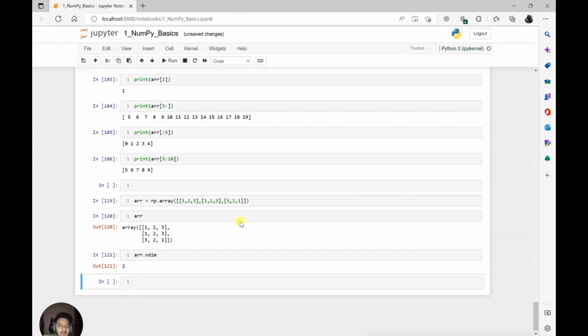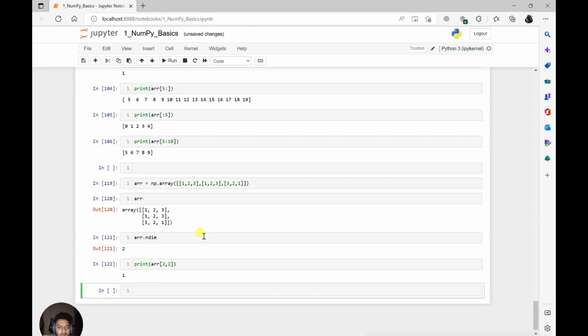So basically, let's say you have an array, and you want to access a particular indexed item. Let's say you want to access this item. So what you will do, you will index it like this: print the array you want to access, then which row, which item. Okay, not this way. You want to access this, right?